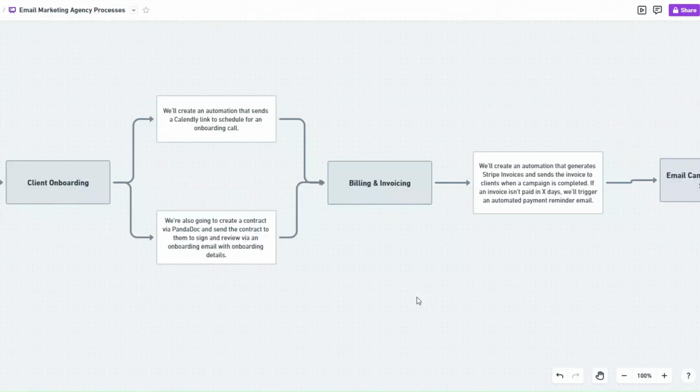Next process that we're going to automate for an email marketing agency is a client onboarding process. Here, we'll create an automation that sends a Calendly link to our clients for them to schedule an onboarding call. We're also going to create a contract via PandaDoc and send the contract to them to review and sign via an onboarding email with onboarding details.